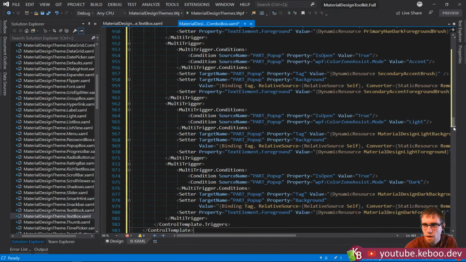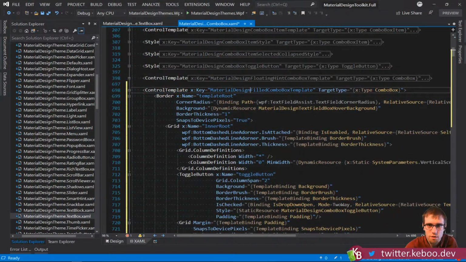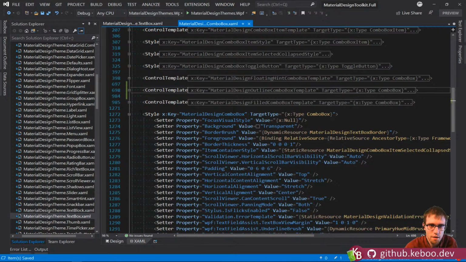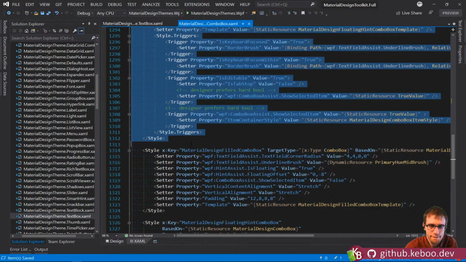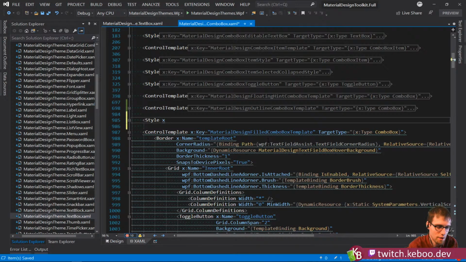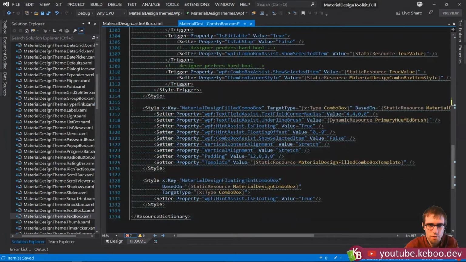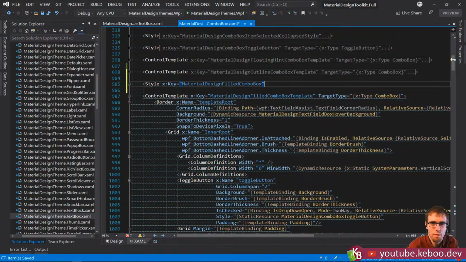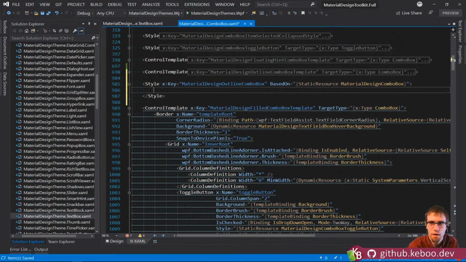Let's see, paste and go up to the top of this guy and rename it. So material design outline combo box template. So collapse that, collapse that. We're going to do a style for it. Actually, I think what we're going to do is we're going to start with this. So we're going to do style x:Key. I think I'm going to just steal this guy. Alright, and we're going to go here, and rather than filled, we're going to do outline, based on StaticResource material design combo box, and we'll just start overriding some stuff.